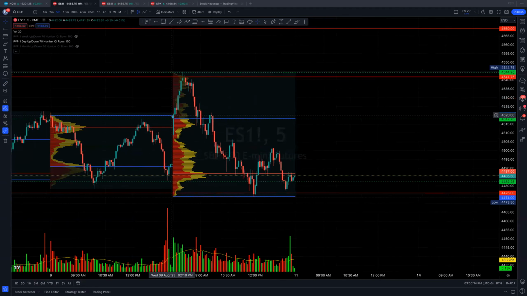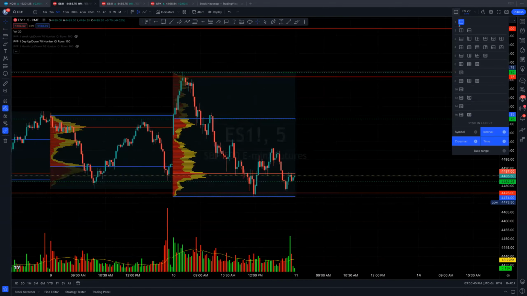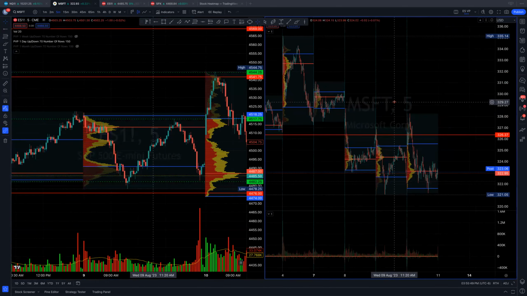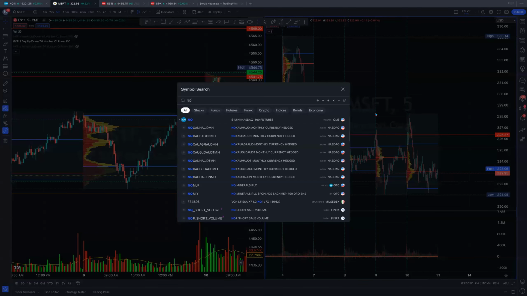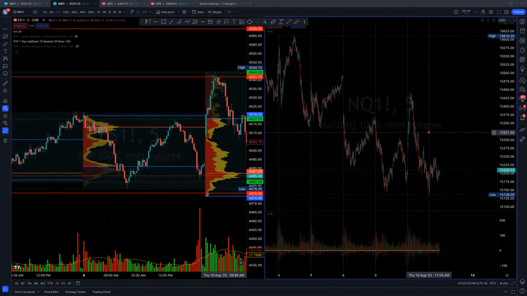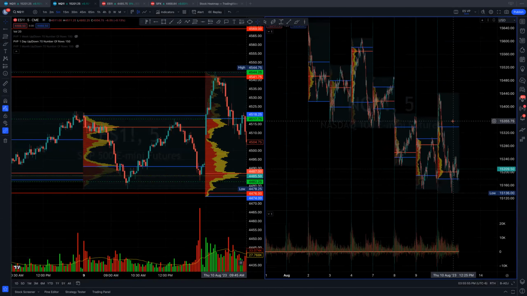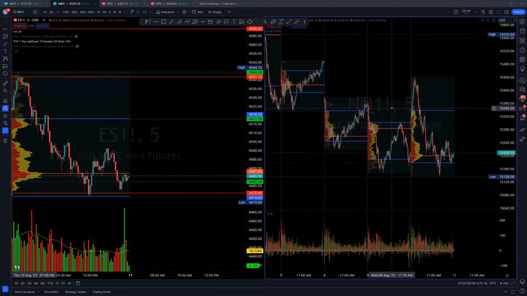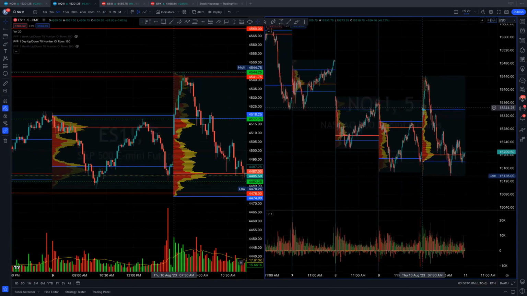On this breakout, I got stopped over here, re-entered over here, based on this breakout. And what else was happening? Let's take a look at NQ. Give me 1 second. You see NQ is doing the exact same thing. Let me look at NQ right here.